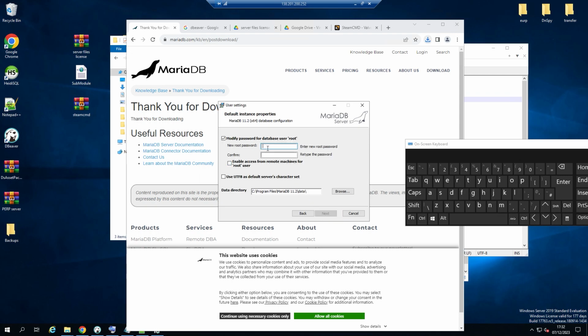Then you will create a root password for this. You should create something unique for you. And then you will finish the installation. I'm not gonna finish the installation because MariaDB is already installed on this computer. Just don't make it 1, 2, 3, 4. Otherwise, your server might get hacked. But if you are just doing this for a test server, you can just use 1, 2, 3, 4.